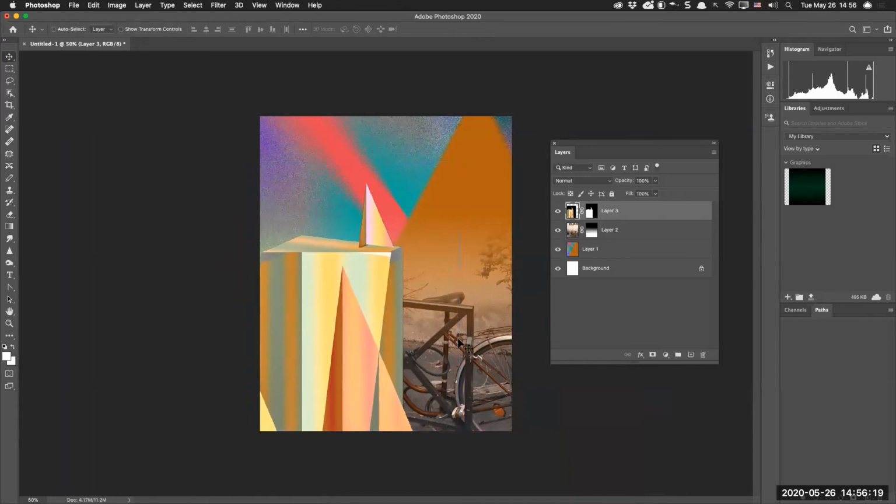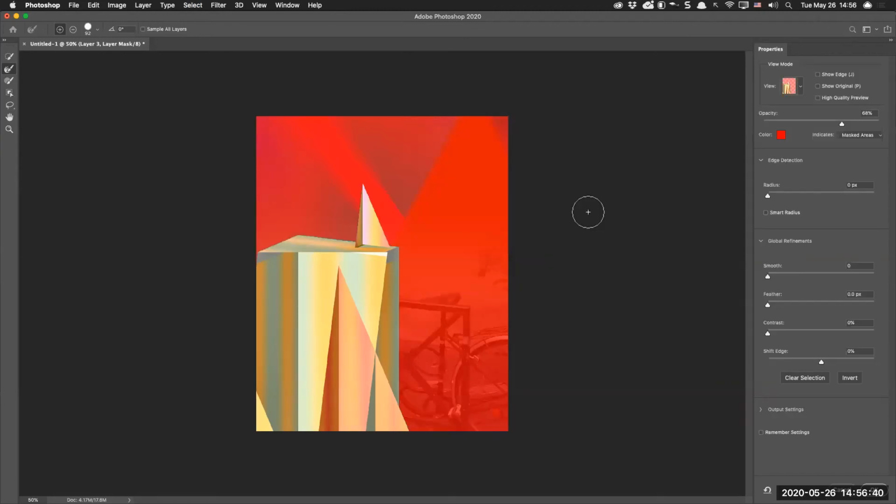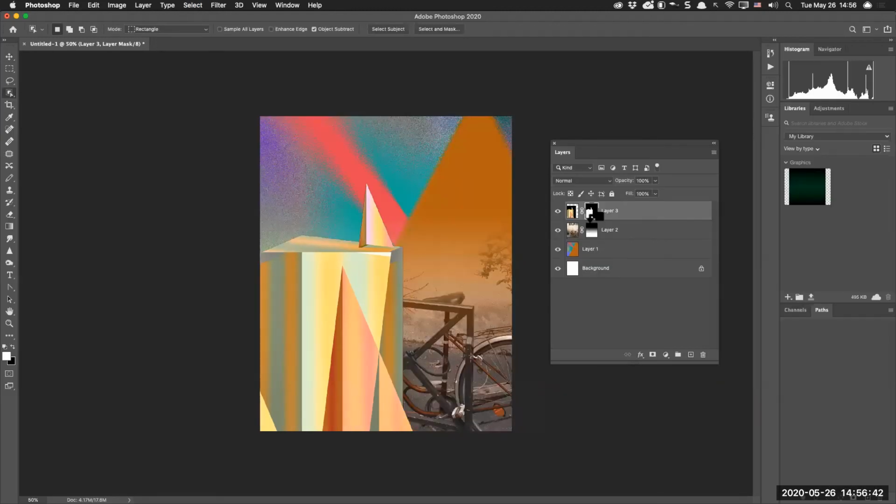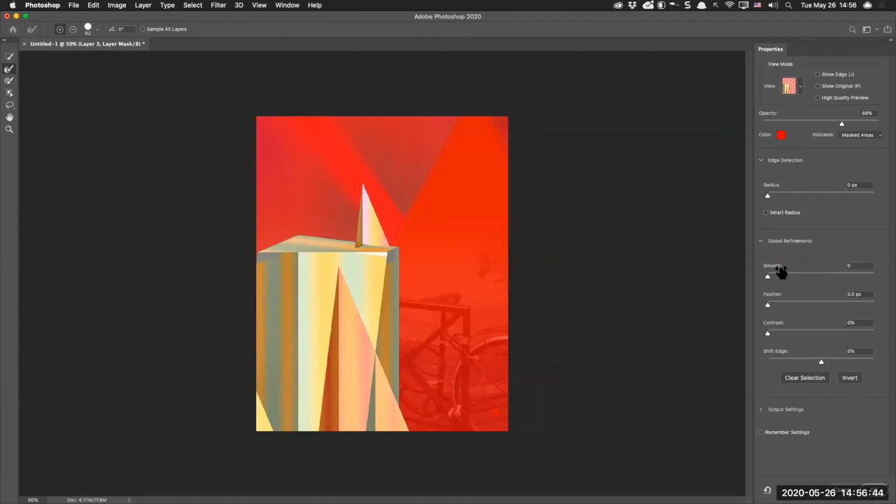All right. So for this image here, we can enhance the mask. You select the mask. Let's say I see a little bit of a line there and I want to smooth it. How we do this is select the layer mask and do Command Option R, and then we'll do a little bit of smoothing of the mask.